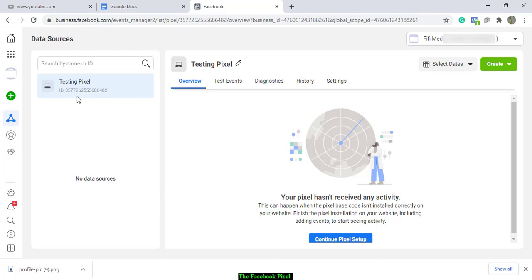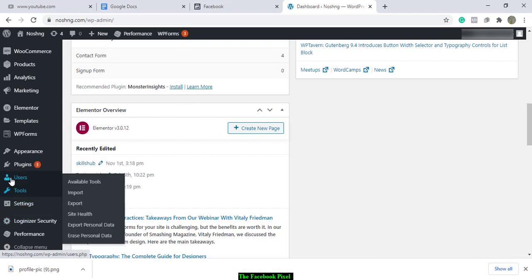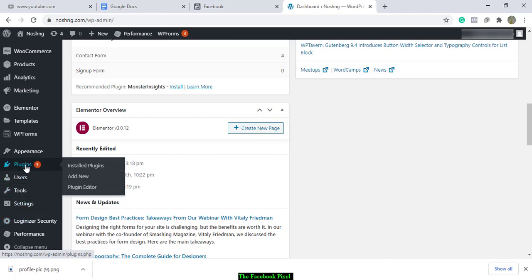So you see, it's not that hard. From here you have to go to your website and install this code on your website, a WordPress website. So from your dashboard, your login, you come to plugins, because you need a plugin to make this work. So you click on add new plugin.